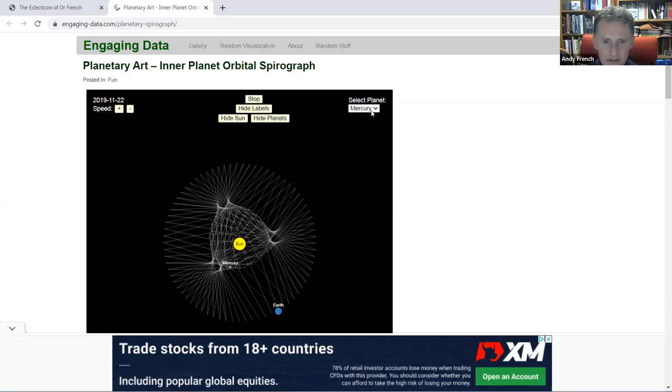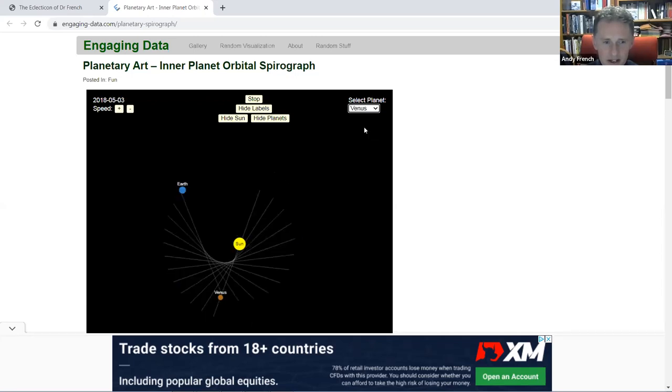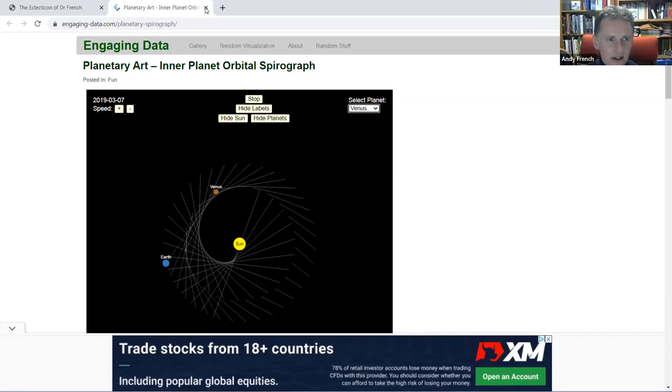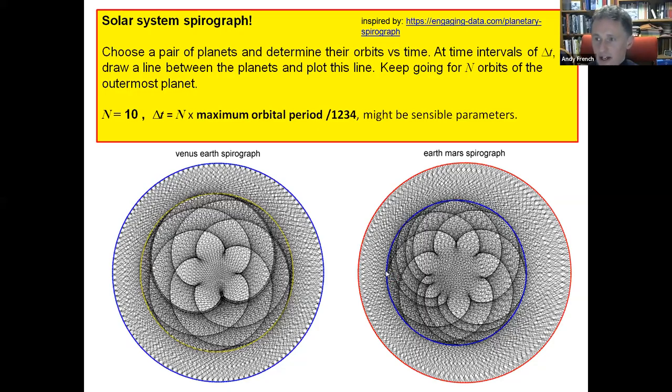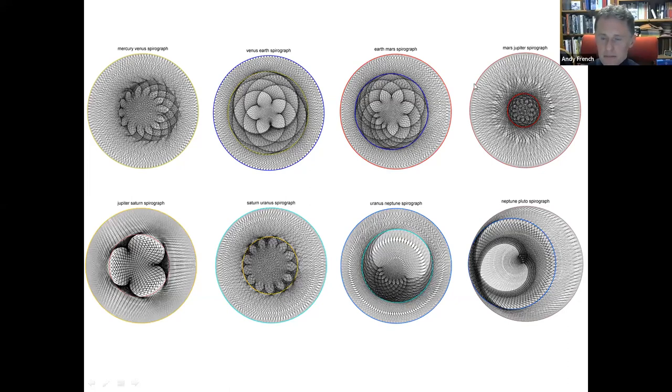I think we can select different planets. This one has Venus. There we are. It's a rather beautiful thing to do. To create this, all you need is a pattern of the orbits versus time. The tricky bit is to have the same time for both, so you have to interpolate your angle versus time vector in order to do this. That's how you produce all these beautiful patterns.